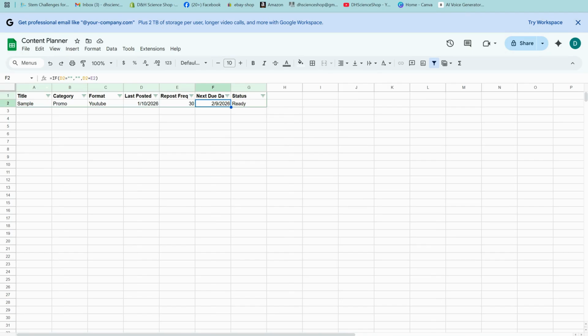The last thing I like to do is add filters across the top, because as you log more and more content, it'll be easier to sort by the format or the category or your repost frequency. And so this is a very simple but useful tool. The sheet gives you a system to reuse your best posts automatically.